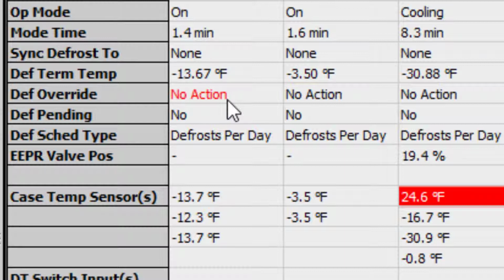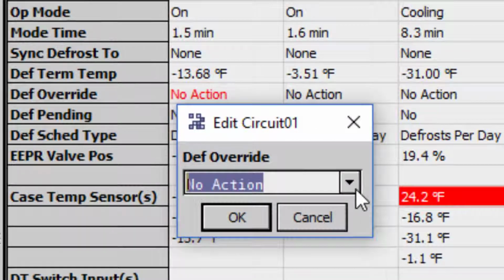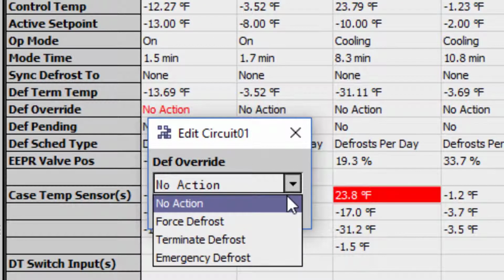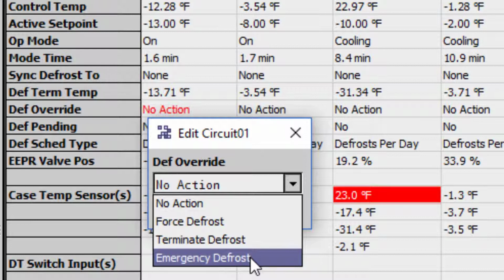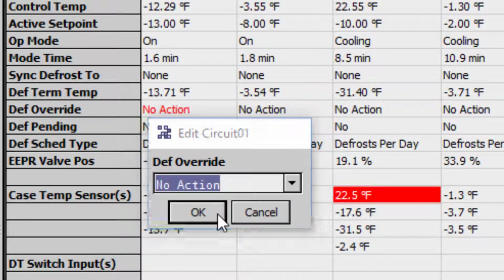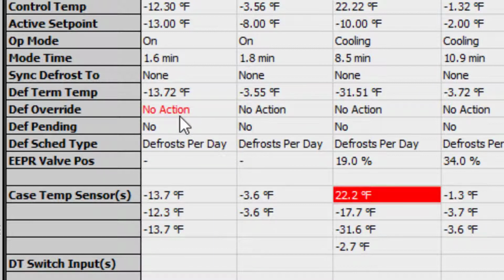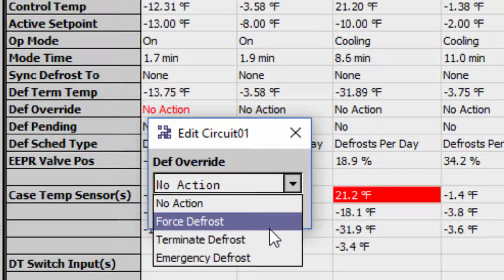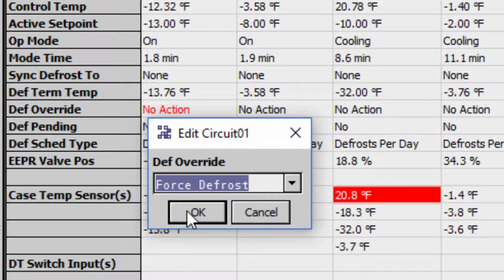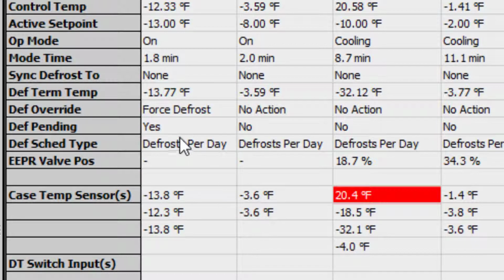By right-clicking on the cell, you will be given four options: No Action, Force a Defrost, Terminate a Defrost, and Emergency Defrost. No Action effectively cancels your selection and forces no behavior to occur. The Force a Defrost option will force a defrost given no failsafes are restricting the force. In most normal circumstances, forcing a defrost in this manner will not be restricted by any logic.